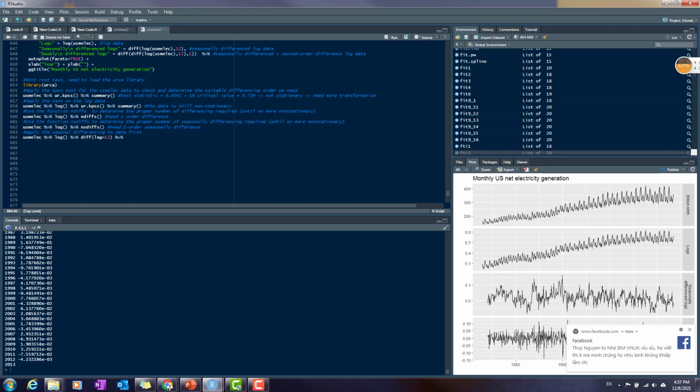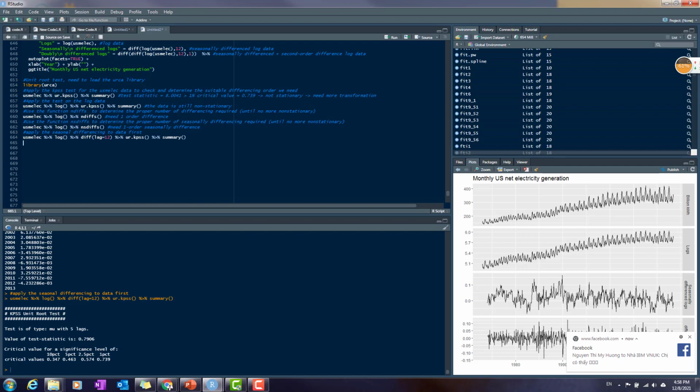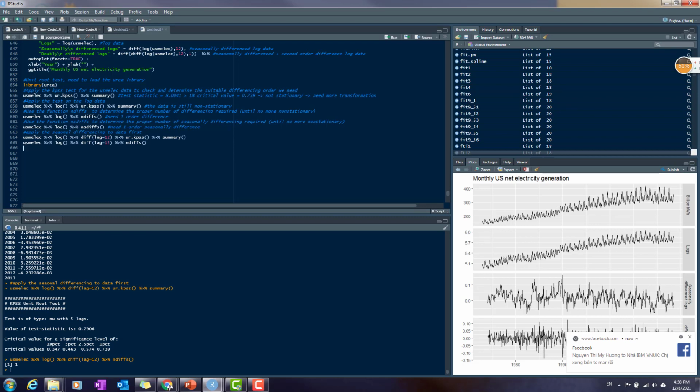Now one more time I want to check it, for example with the KPSS summary. Oh, and it looks like over here it's still a little bit larger than the 1% critical value, so it looks like it's still not stable. I can check it one more time on the number of differences, to see if it's still needed, and it still displays one more. So that means the time series, even after the seasonal difference, is still not stationary.